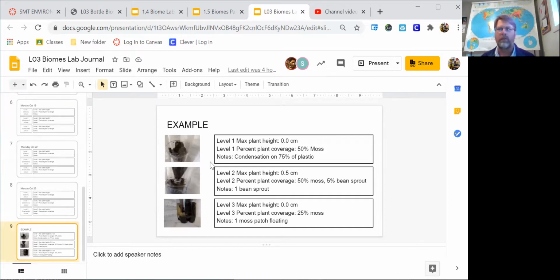Okay, these are my observations from yesterday. The top layer, the desert: nothing grew, so 0 centimeters. About half of it was moss, so I said 50% moss. What's weird about this is that even though it's a desert layer, I'm still getting water stuck to the plastic on the sides. So I still have all these little droplets up here, which I did not expect to see in the desert layer. I do see more droplets in the next layer, the grasslands, though.